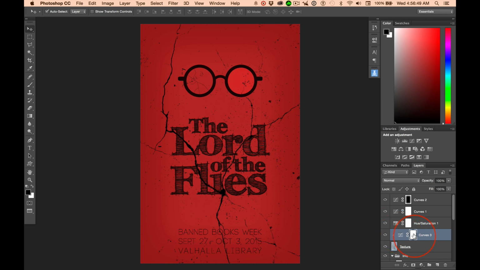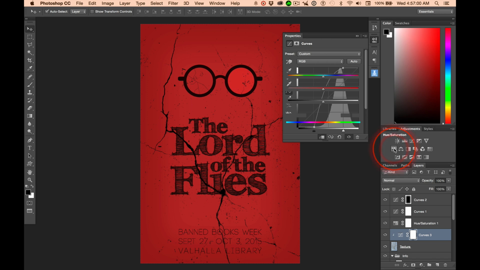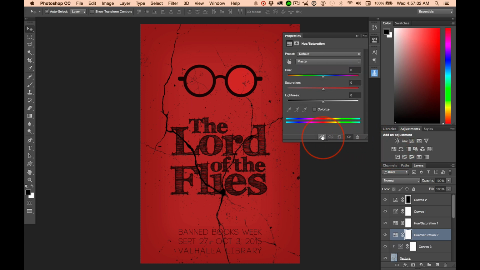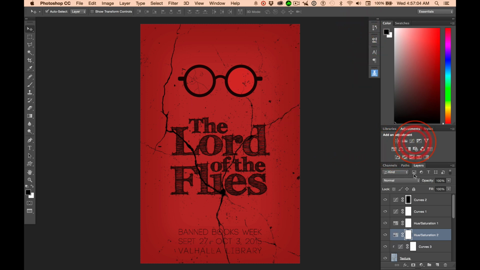And this idea that you can make an adjustment layer that just affects what's directly below it, that is handled on any and all of these by this little guy here. And if that's confusing, let me throw that hue and saturation layer away that I just added.